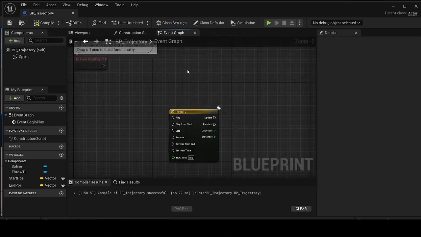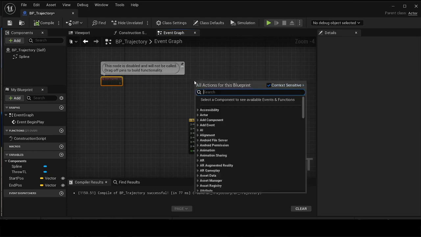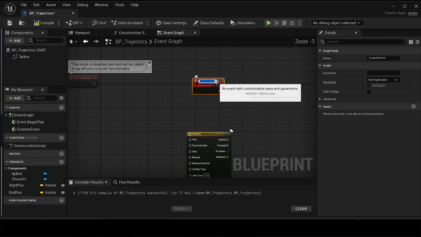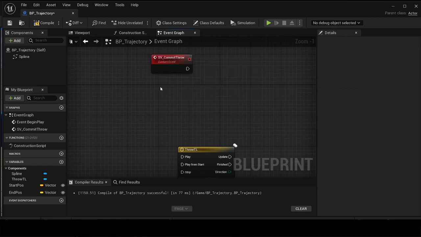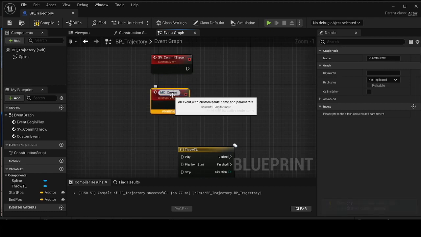Close your timeline. Now we are going to need some custom events. Press right click, search for Add Custom Event. This event will be run on the server. So I call it SV_commit throw. I duplicate this event and the second one will be a multicast. So I call it MC_commit throw.